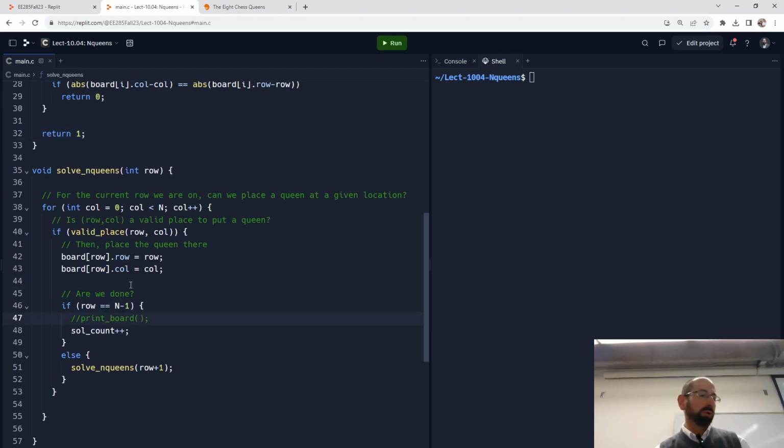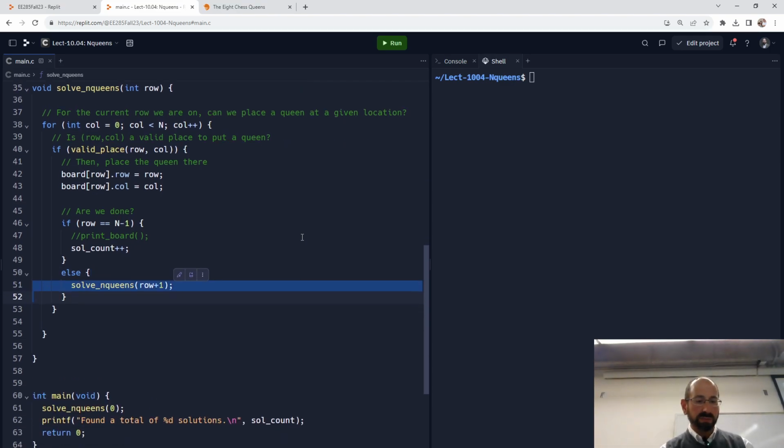So we're not printing the board yet, so it's not going to look especially impressive. It's just going to print out a number. Try every possibility. If we're valid, place it. Of course, if we're done, be done. Otherwise, solve n queens for the next one. That doesn't stop. It just says increment a solution count and now place a piece at the next column to see if that's also the start of a valid solution. Otherwise, continue on and solve for the next possible row.